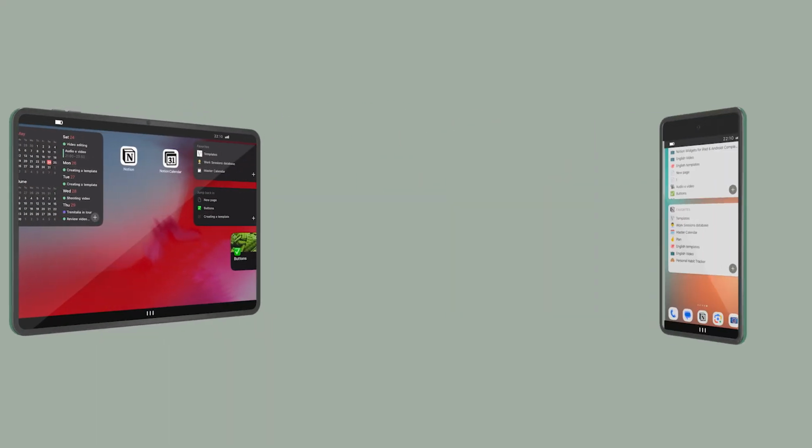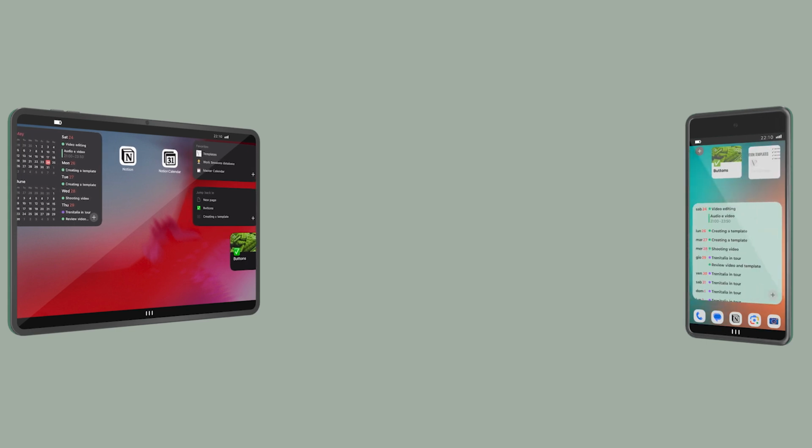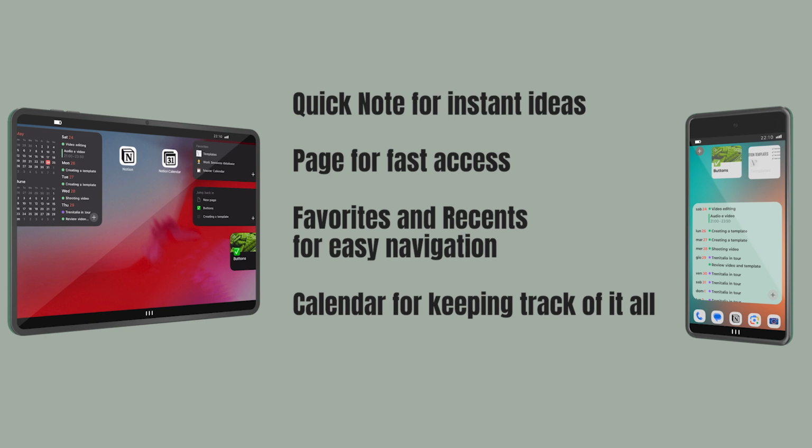So that's how I use Notion widgets on both iPad and Android. Quick recap: Quick Note for instant ideas, Page for fast access, Favorites and Recents for easy navigation, and the calendar for keeping track of it all.